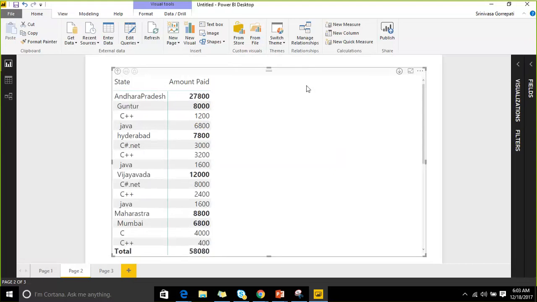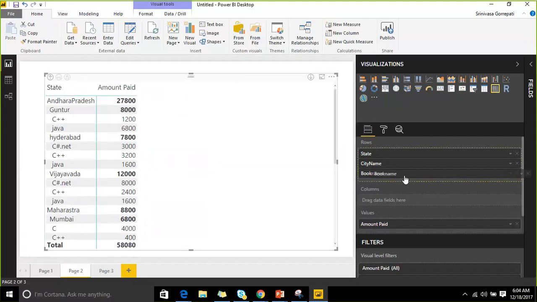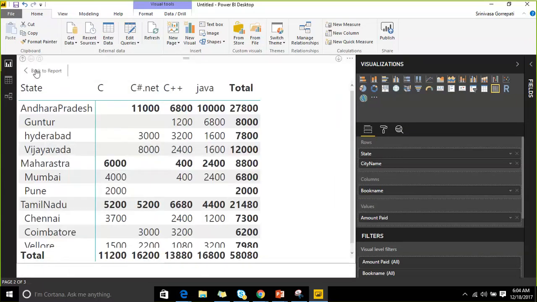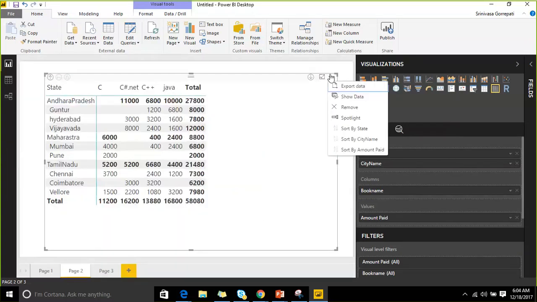Now here I represented 3 dimensions, or if you want to represent a dimension as a parent in a column also, you can configure that. So I am configuring the book name there, and now we'll understand the configuration. Focus mode is going to maximize, and here we have only 3 inputs: rows, columns, and values. And here sortings are there: export data, see data, spotlight, everything we observed.